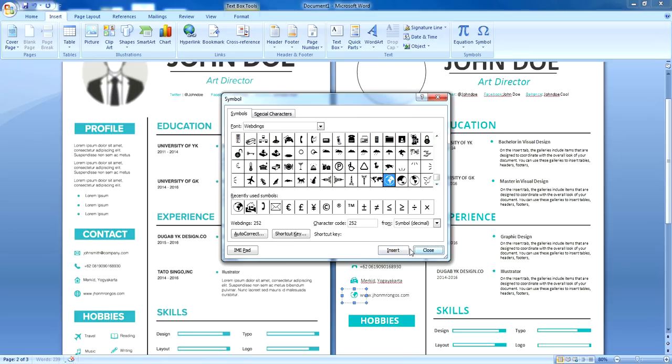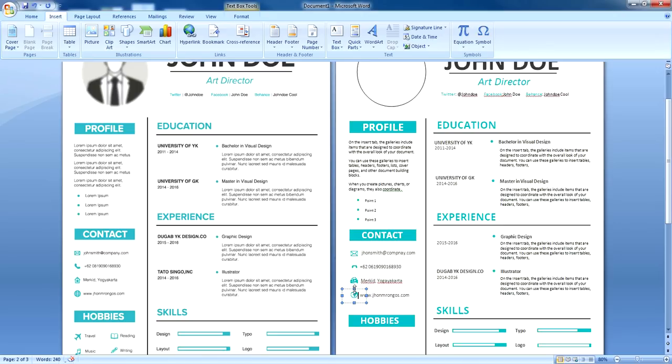You can also use pictures of symbols. Just search on the internet for any symbol you need. Surely you will get one.